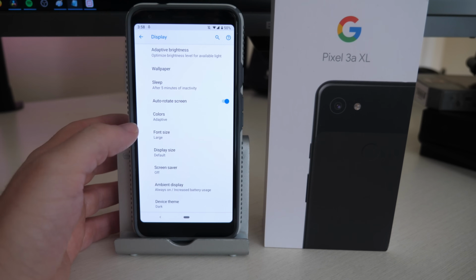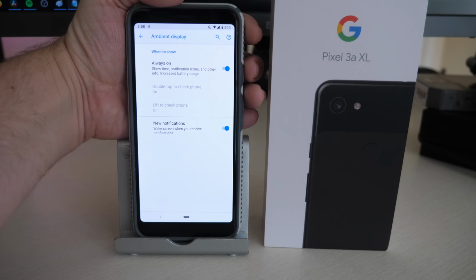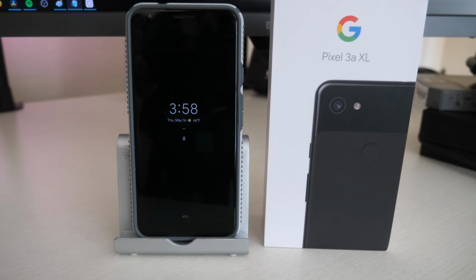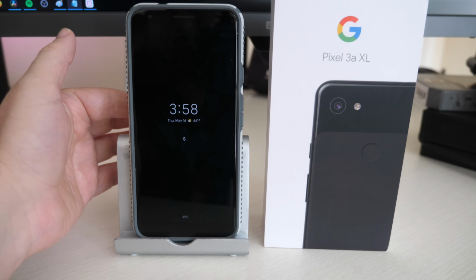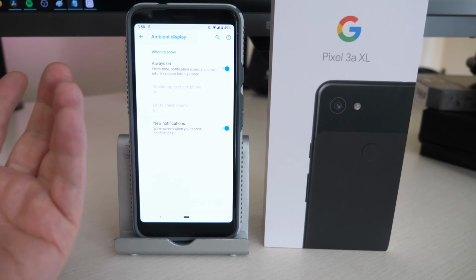Also within display, you have ambient display. So basically, if you've noticed, when your phone is off, you'll have a display right there showing you some information of your phone, the time, maybe if you have notifications, the weather, stuff like that. Well, if you keep that on, that's always gonna show you.